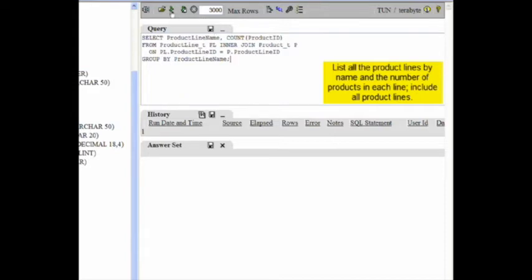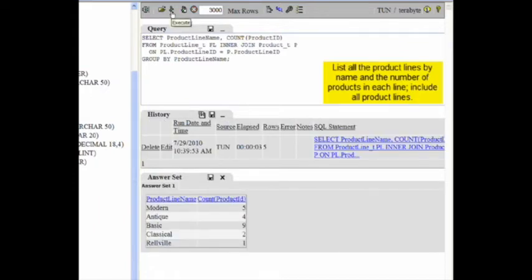Well, let's run this query and see what we get. Well, we get a result. And that looks pretty good, but we still haven't explicitly dealt with the pesky last phrase of the question. Include all product lines. Have we included all product lines? Well, we show 5 product lines in this query result. Let's run a simple query to show all the product line names to see if any are missing.